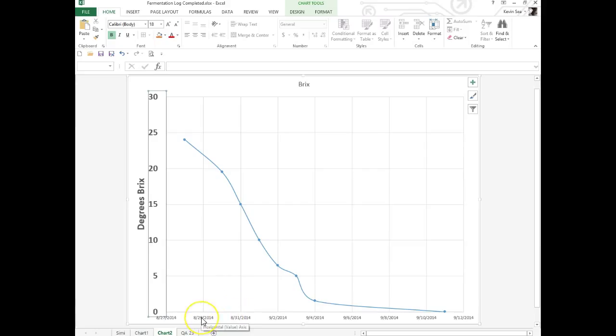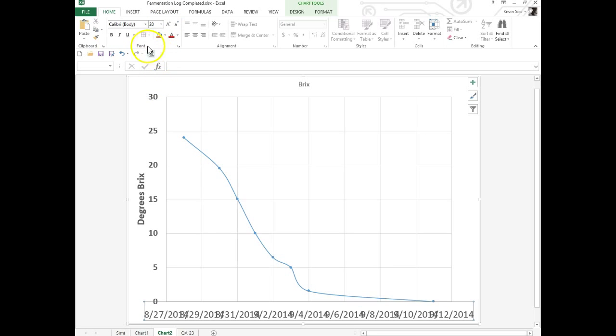Now our x-axis that has the dates, we don't need a title because it's apparent that we're looking at dates. So we just want to format that. So let's make it bigger. Let's make it 20 again, and I'll bold it. Oh, and that looks terrible. All right, so now we've got overlapping dates. So what do we do there?